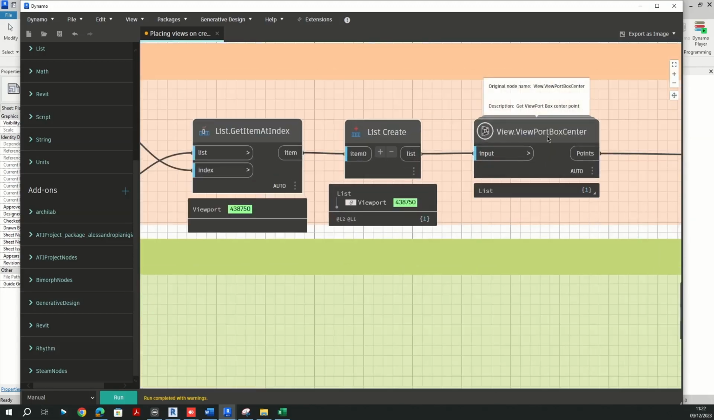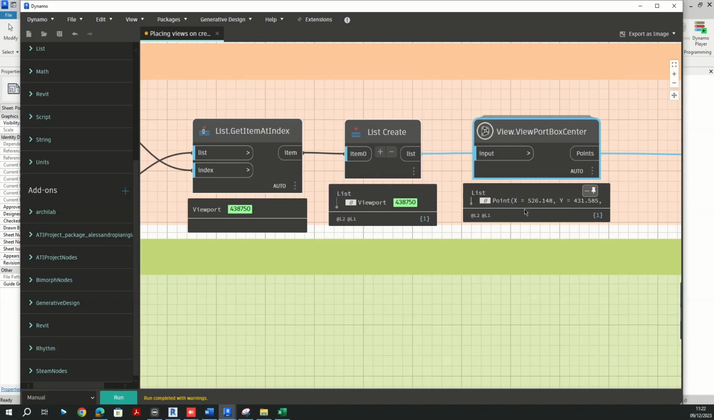And with this node, view.viewport box center, I'm going to take the exact position of the views placed on that sheet. I'm using List.Create here because it needs a list input, so I have to use the List.Create node to give it the data.